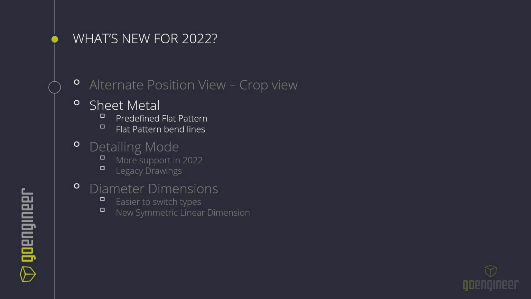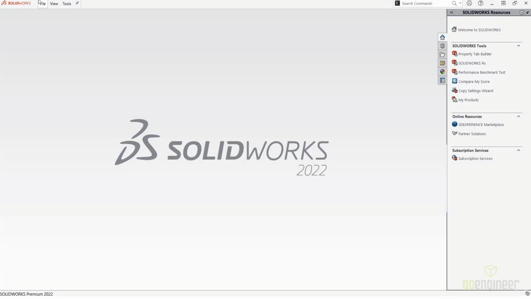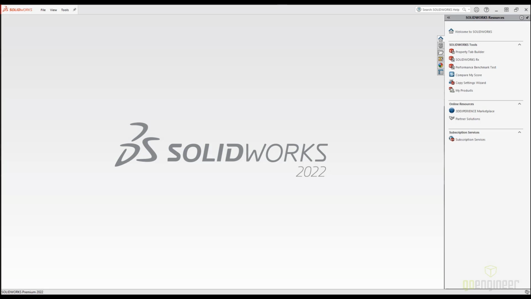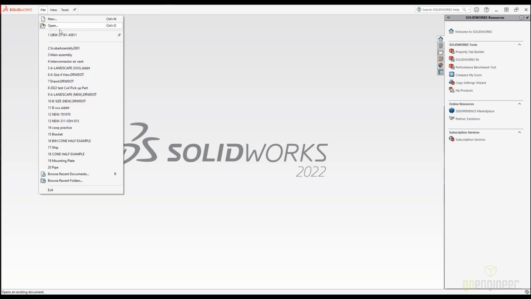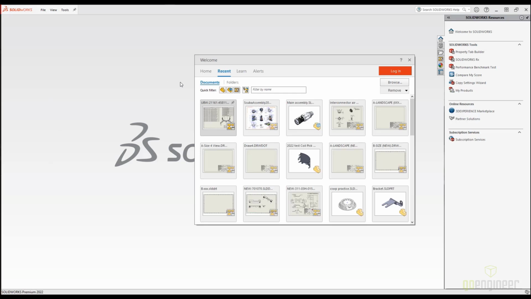Next, we'll take a look at detailing mode. If you're not familiar with that, that was introduced in SOLIDWORKS 2019. It is a way to open your drawings without having the referenced files open. The files are used for your drawing views. Similar to working in large design review with edit mode, you're able to view the graphics, view the drawings without having to load your models.